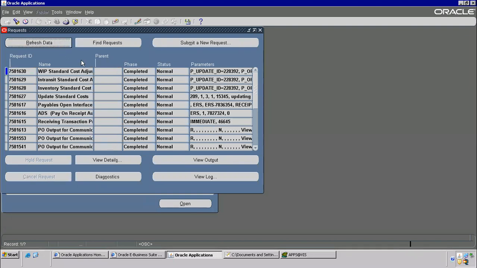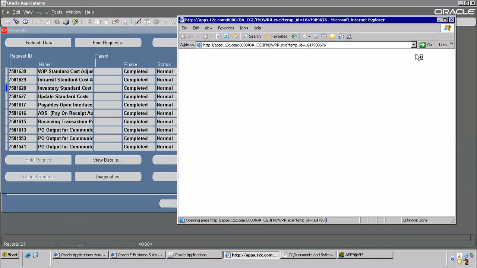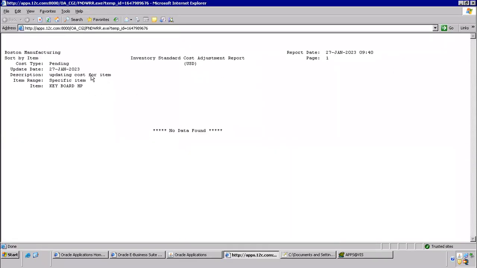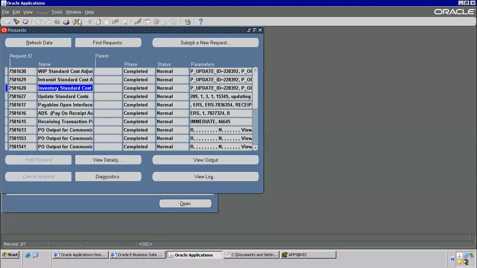Can refresh. Yeah, it's completed. You no need to verify any output here. If you click on view output, you may not see. See, it is not showing. And click on output. Here also you'll not be able to see. Straight away you have to go to costs, item costs.